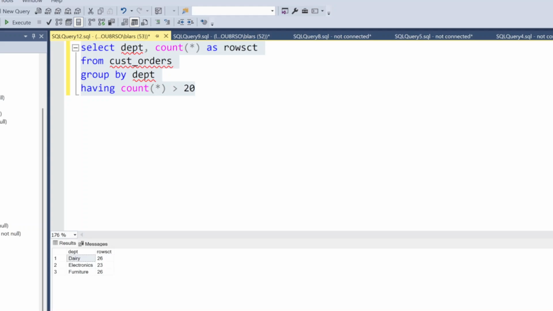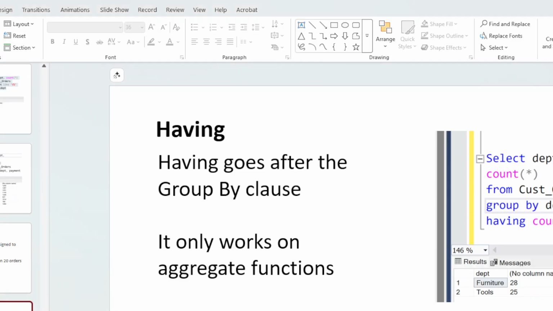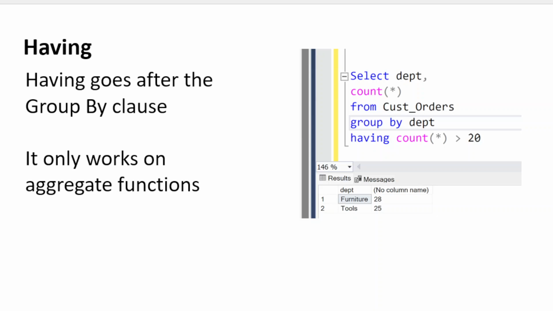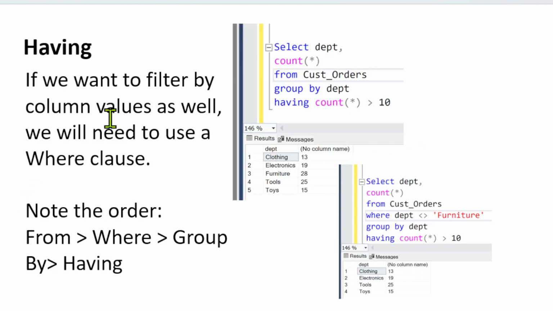All right, so that's that. Let's go back to the deck. So that's our having clause, the main idea behind it. If you want, you can filter by column values as well as your having. So I can have a where department is not furniture and having count. So you can have as much down here as you want. But remember the order of from, where, group by, having. It has to go in that order. Remember your joins would come above where when you put that in there.